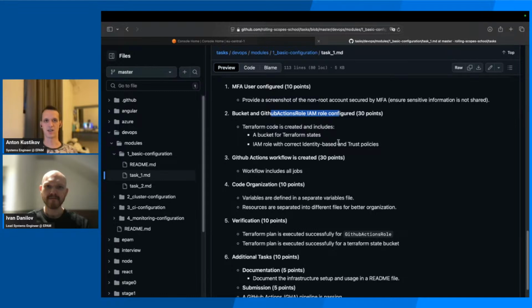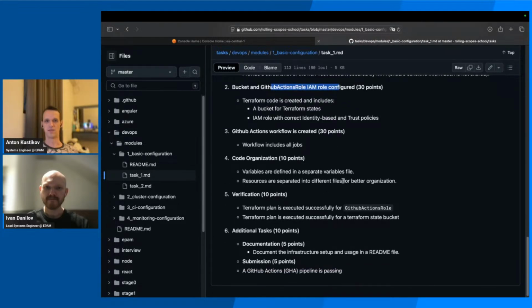So by creating different separate files for separate types of resources, and also by storing the variables inside a separate file as well, your code would be much more readable, much more configurable, and maybe flexible for any upcoming changes. Resources in different files, okay, and variables in separate files.